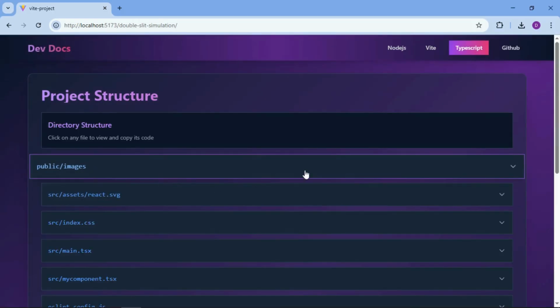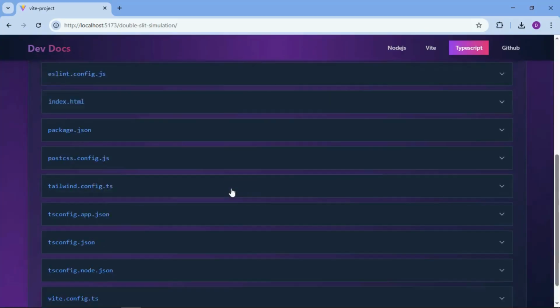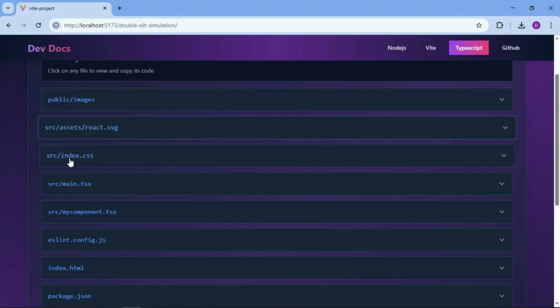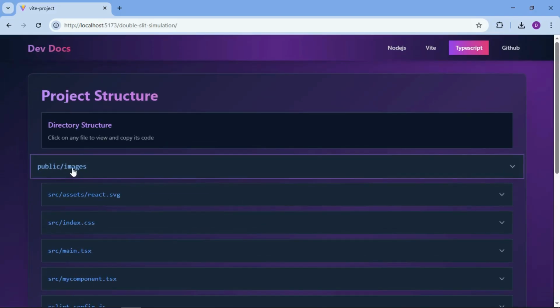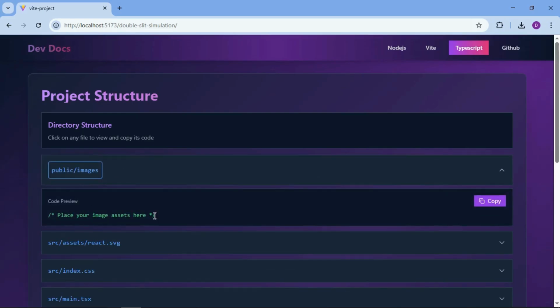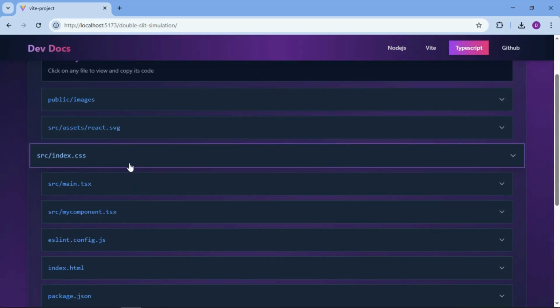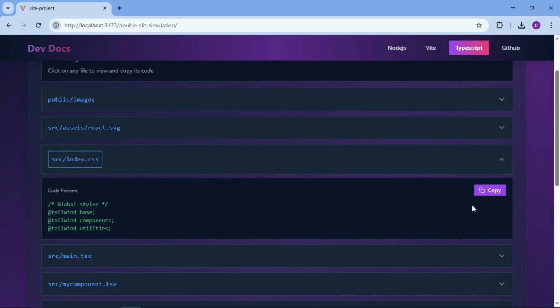Let's move on to what the project directory looks like. There will be a source folder, src. So in the Vite project, I will not be creating this images folder to place image assets here. Rather, I'll simply move on to the index.css page and copy this code and paste it there.